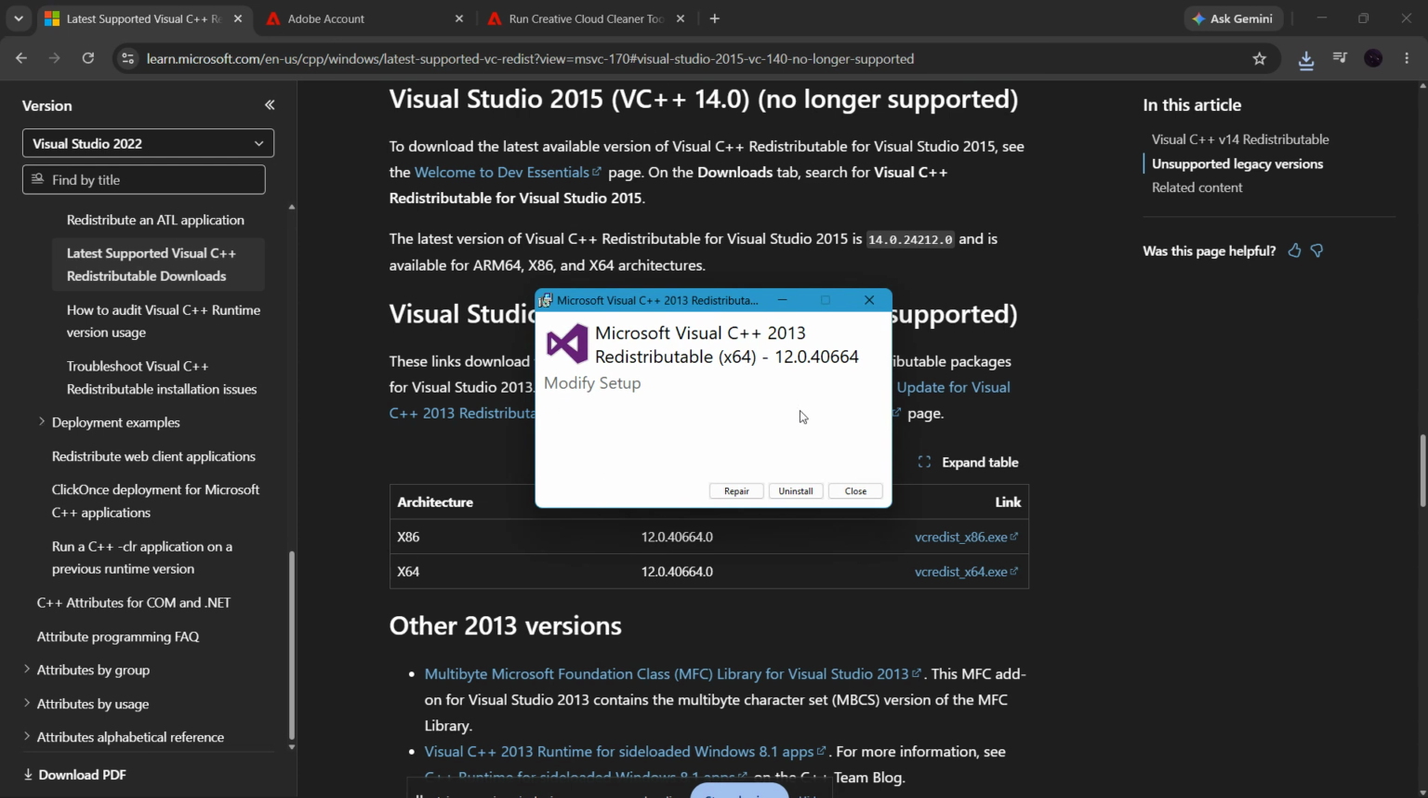When the setup window appears, follow the prompts. If you see a repair option, click Repair. If you don't see Repair, choose Install and let Windows complete the process. This step refreshes the Visual C++ components that Photoshop may be missing.